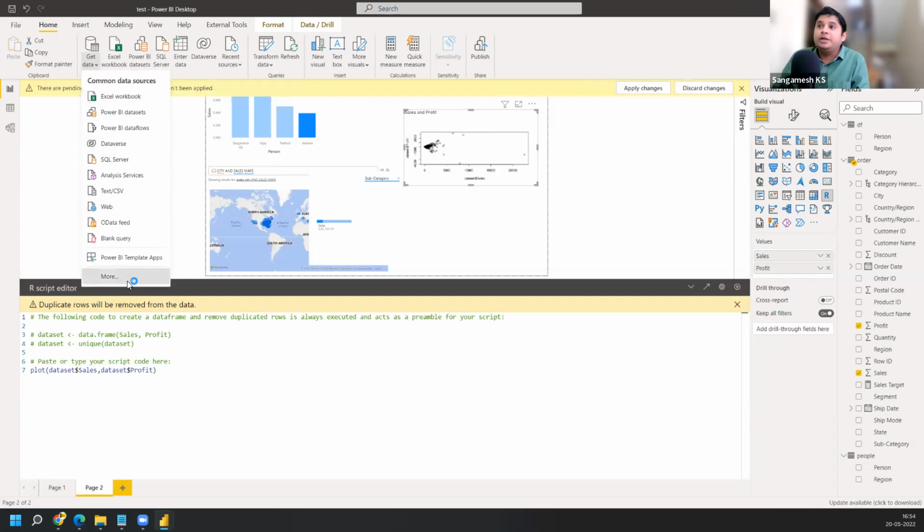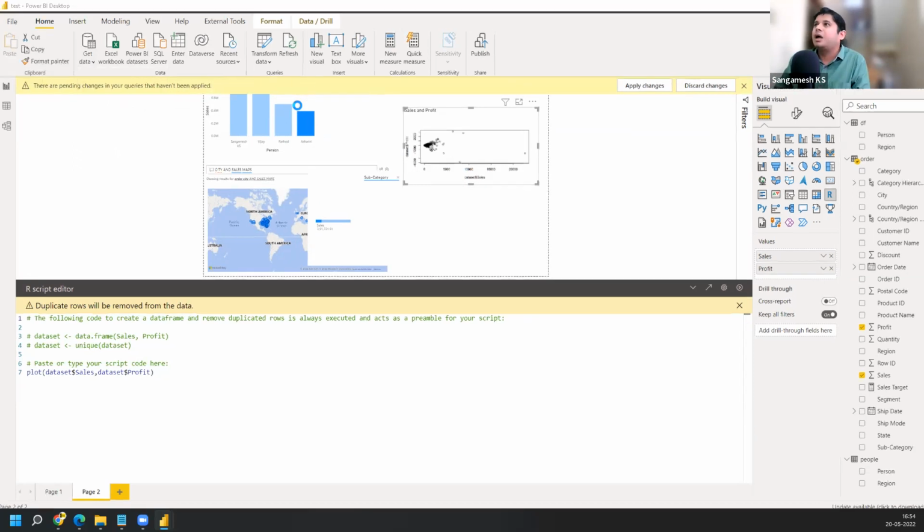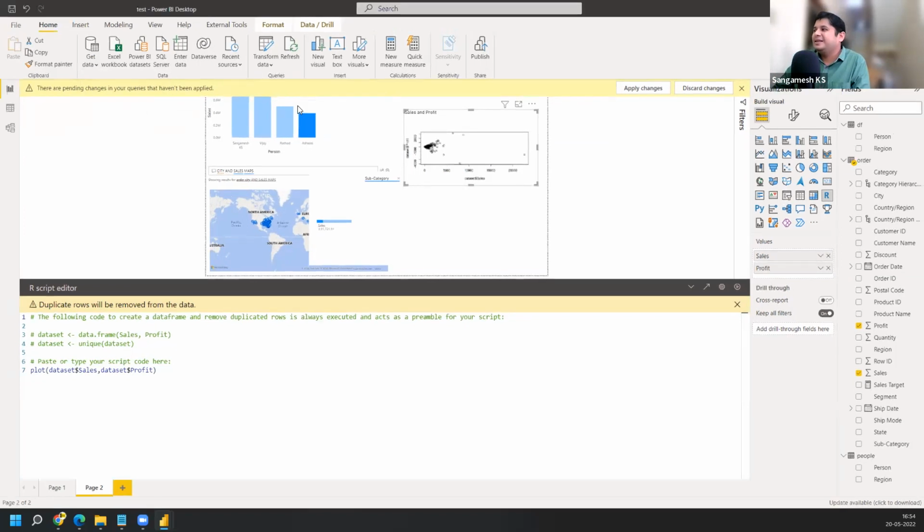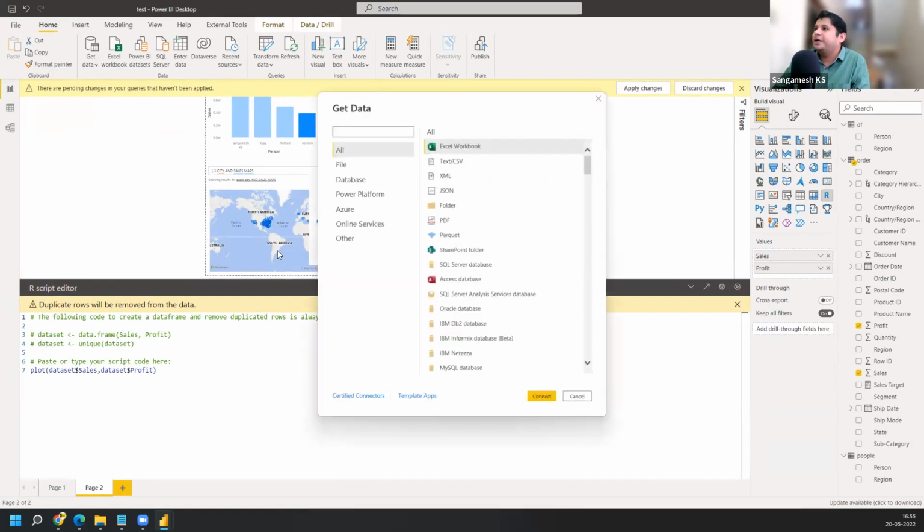Okay, so here if you see more... It is loading. Just give me some time. Okay, what is happening? Just give me some time, guys. Let's say discard. Okay, I got it.